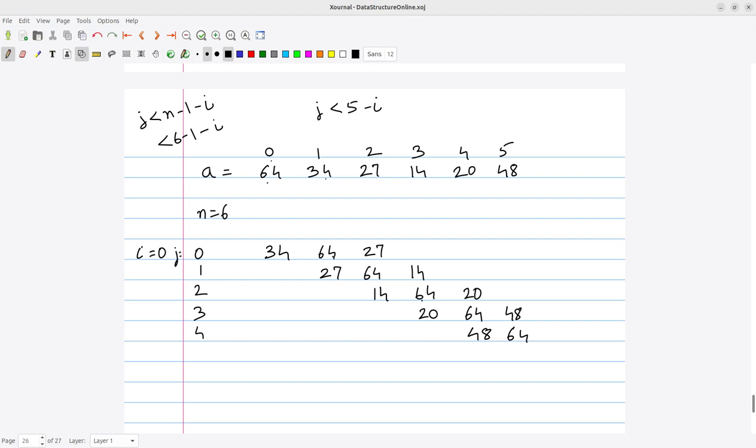So at the end of the first iteration, what we have got is the highest element, and that is stored at the end of the array. That's how basically this bubble sort algorithm works. Each iteration, which we call a pass, gives you the highest element at the end of each pass.